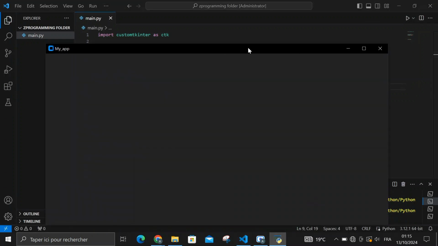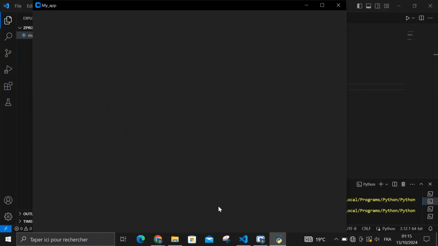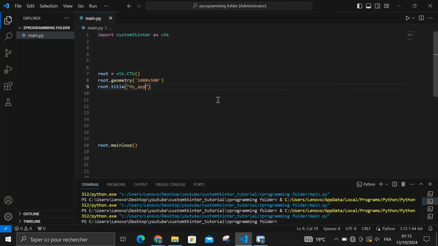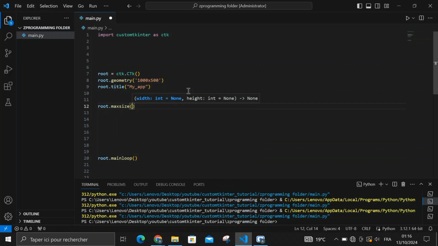If you notice, we can resize the window as we want, the height and the width. To fix that, or to control it, we can use root.maxsize. Give it a max width. We have 1000 for the beginning, give it 1500. And as a height, let's say 700.